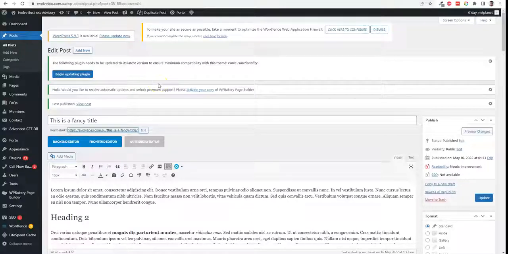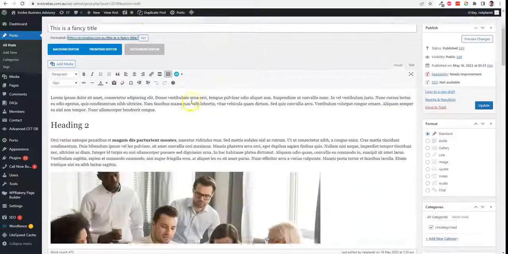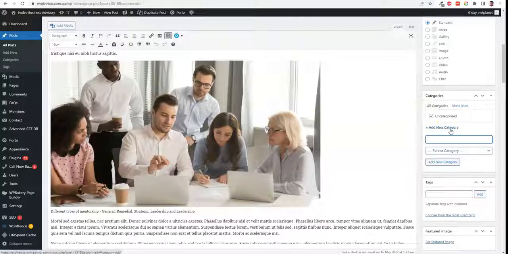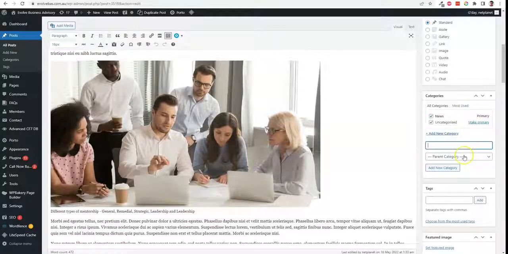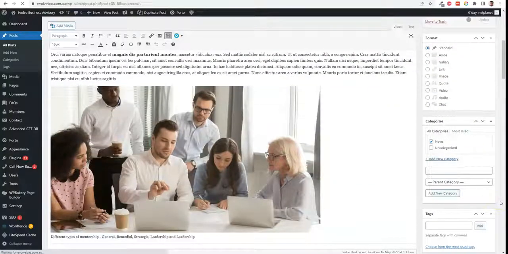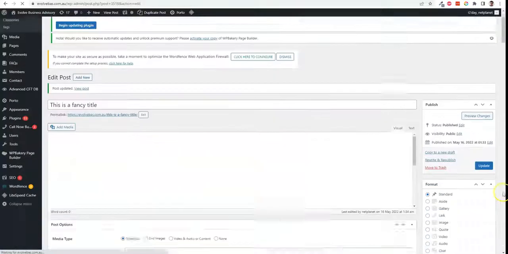Other stuff, for example, if you wanted to put the content in a particular category, you can do that by going in here on the categories and just adding a category. For example, this is a news category, so add the new category and then select the news and then save. Basically that's it.